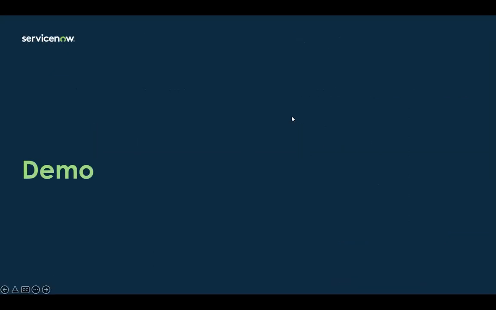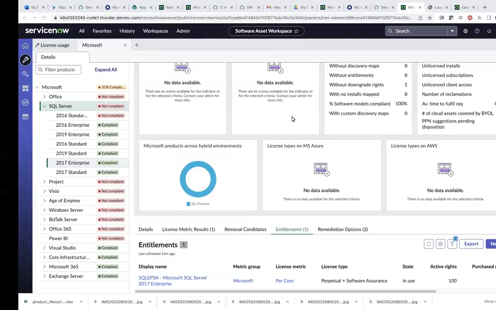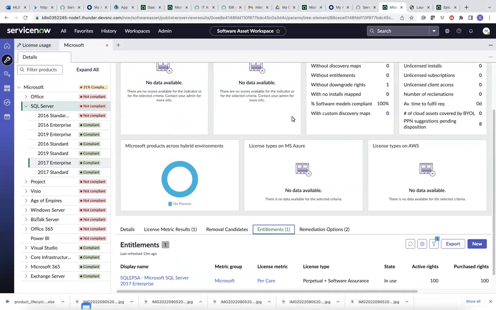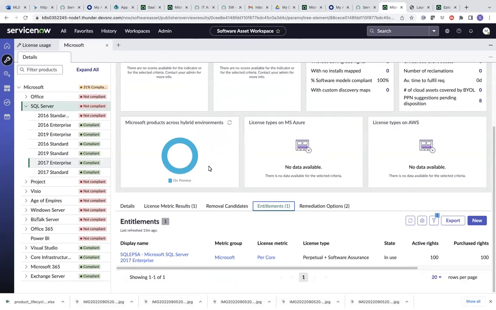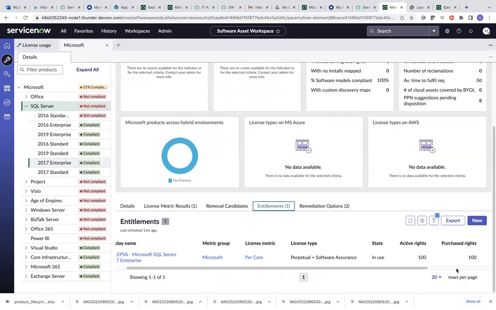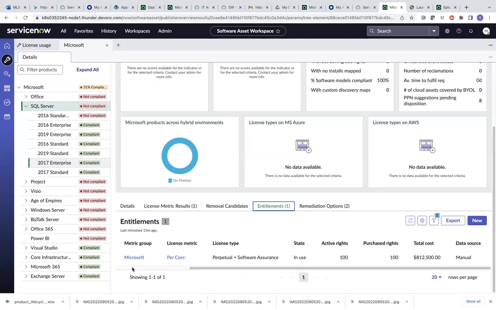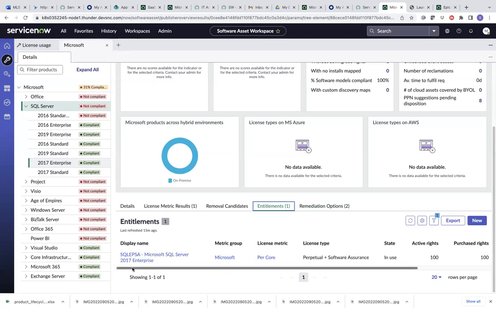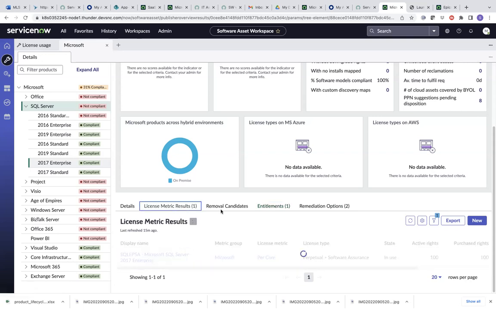So let's see this in action through a demonstration. I've logged into ServiceNow SAM workspace, and I'm on 2017 Enterprise. I can see that I've got 100 rights with software assurance. And now, as a SAM manager, I would want to know how the licenses got consumed.